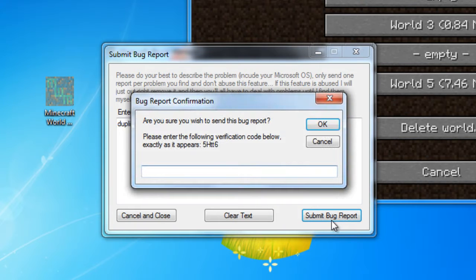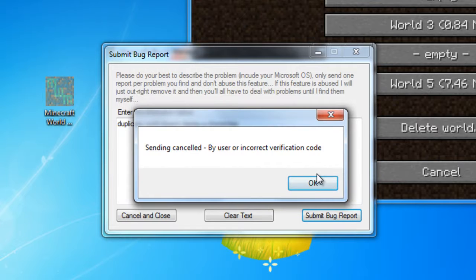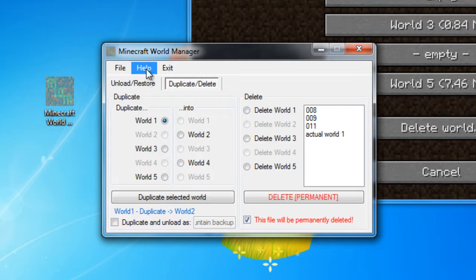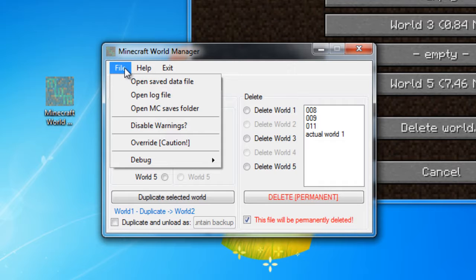Now the only thing you're going to have to do is just enter in this 5-string character as it appears. It's just a safety feature. I don't want people spamming me with fake reports. So just enter that in, and your report will be sent to me. And that would be great. I can then keep on top of errors. So otherwise, that's about it.